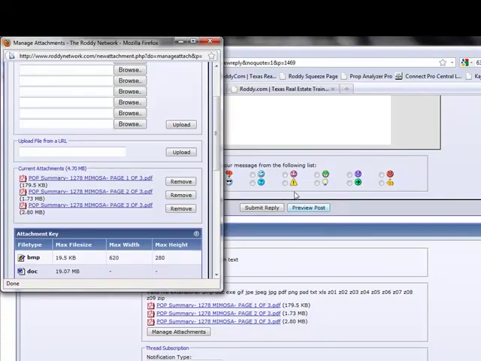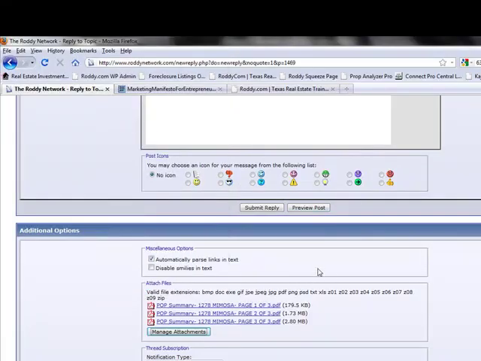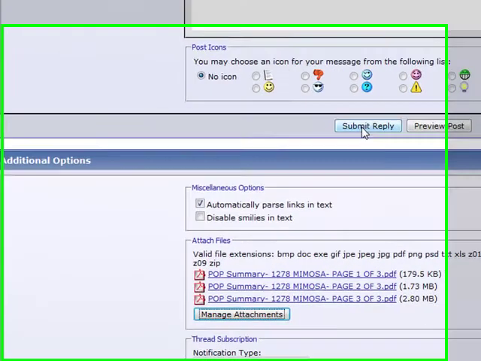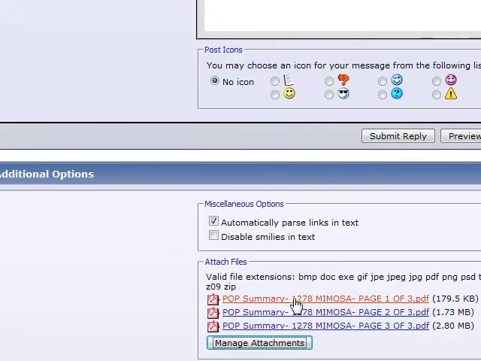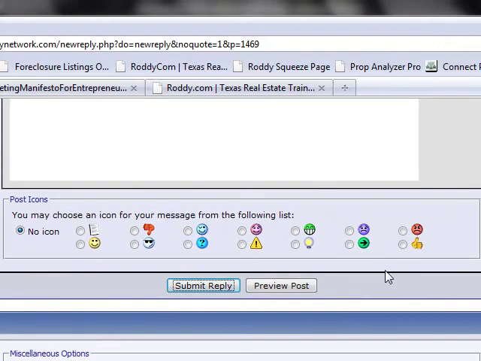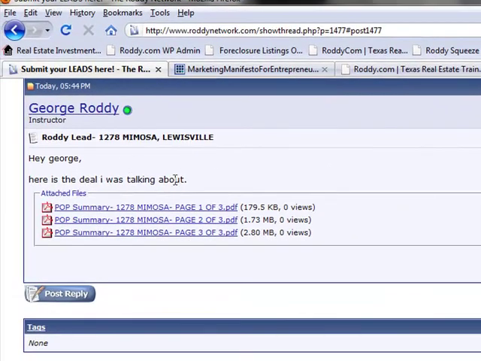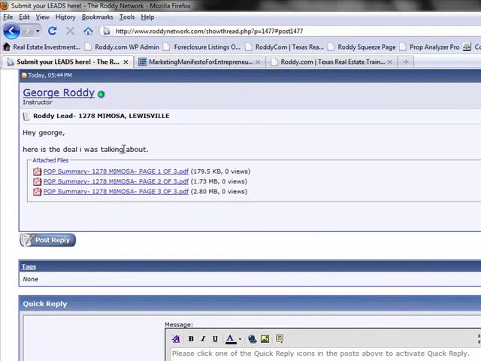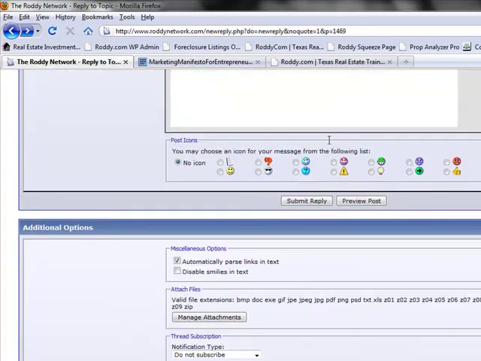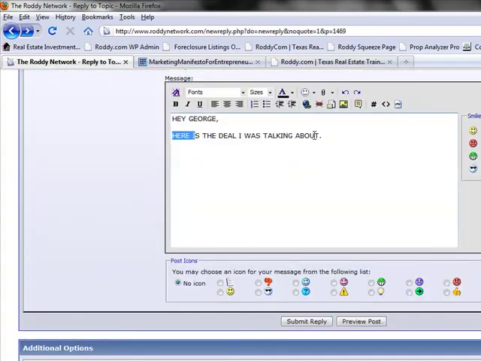Don't save. We're done there. Close that out. And then submit. You need to click the submit button. So you've uploaded the 3, then click submit, and then it will email me that you submitted a deal. And you can fill in as much information right here as you want. Let me go back. Right here, you can type as much about the property. Tell me about the situation.